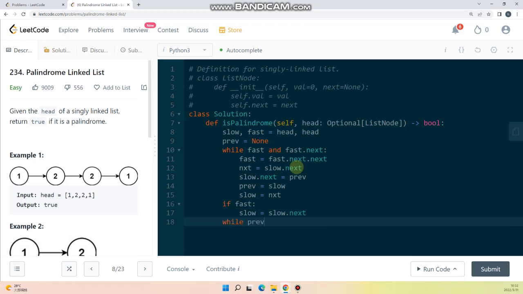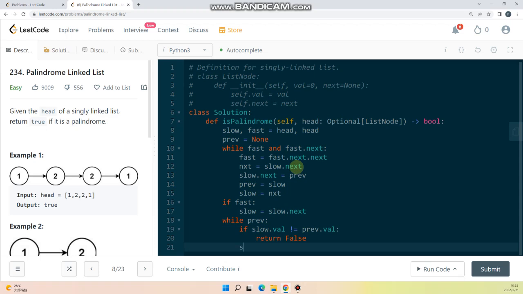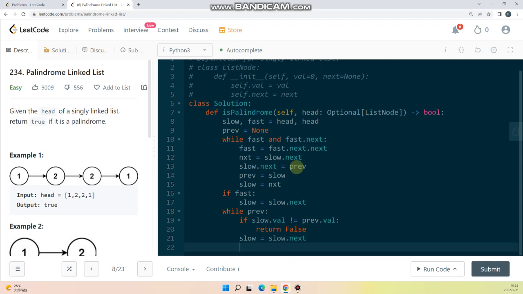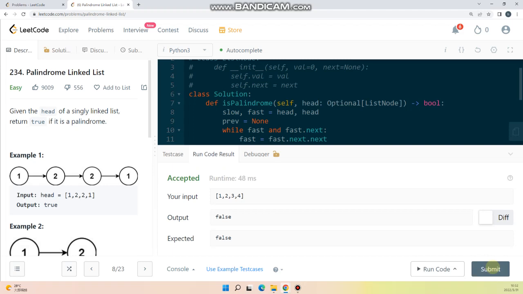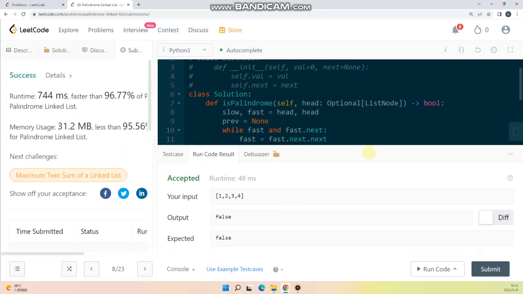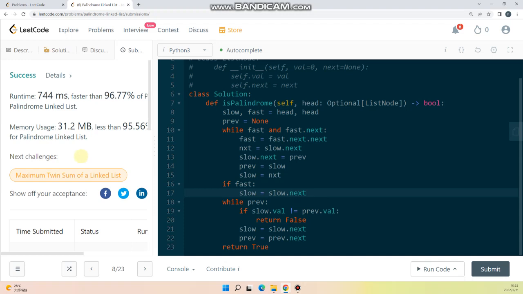And while looping, if slow.val is not equal to prev.val, which means that it's not a palindrome linked list, we return false. Otherwise, we move slow to slow.next and prev to prev.next, and return true. I hope it works. Yeah, that's pretty much about this problem. Thanks for watching.